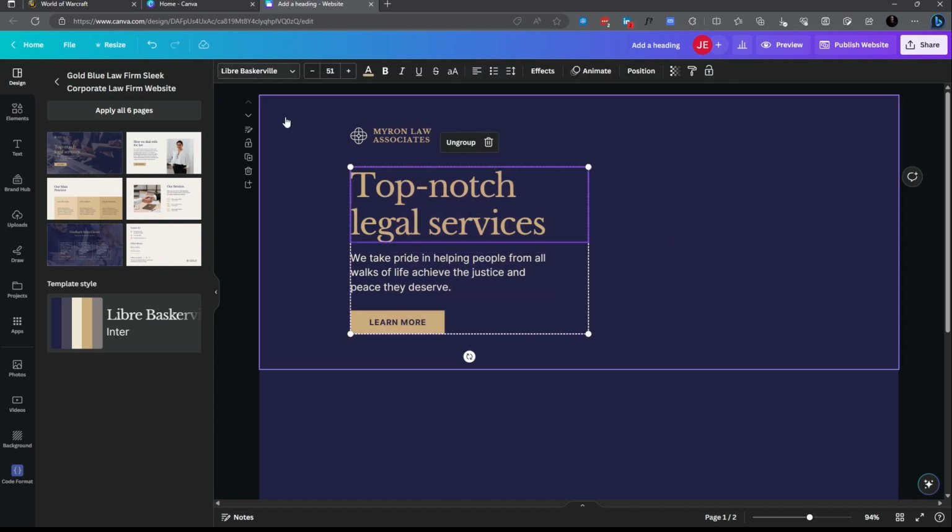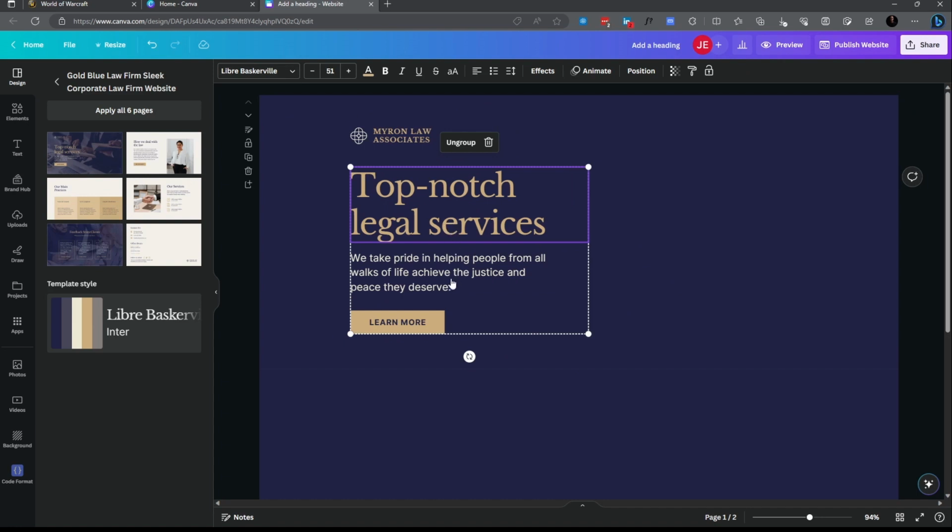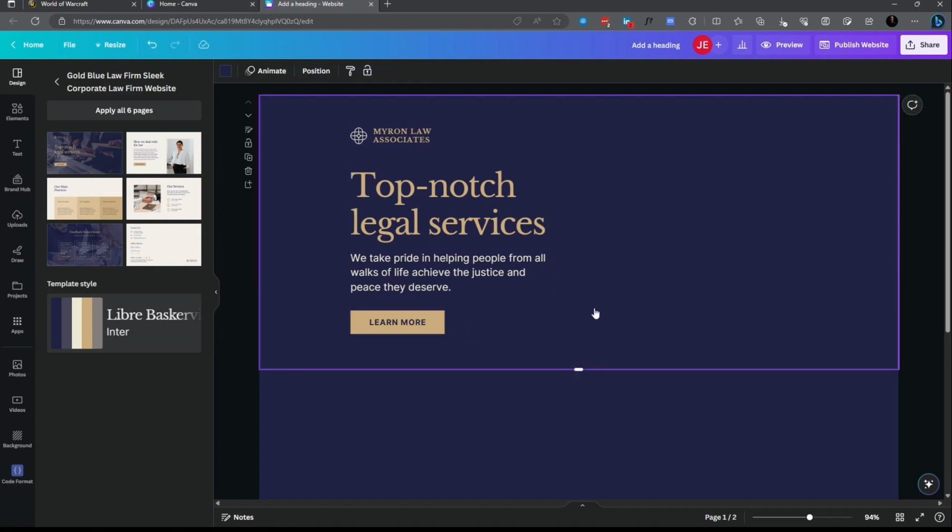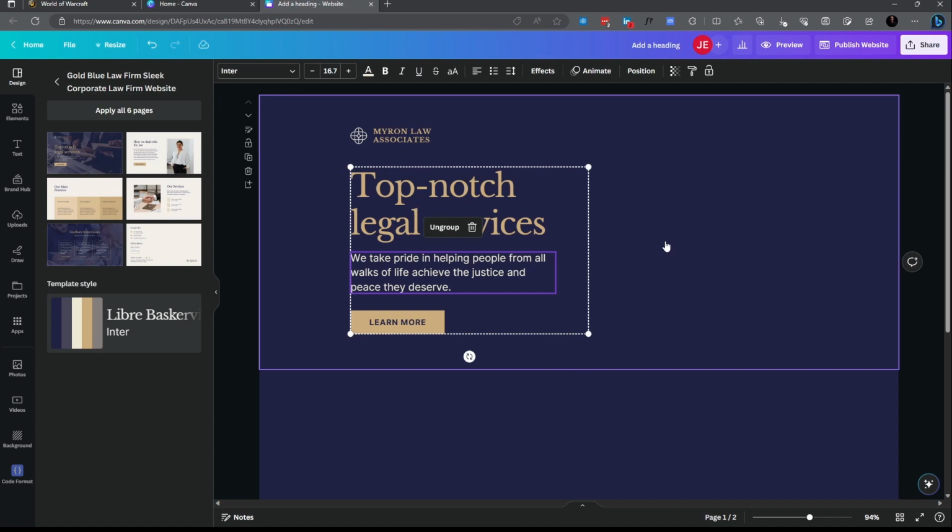So we're going to maintain the same headline fonts and the paragraph fonts and the button fonts as well. And then we will link everything when we're done. So it's more professional that way when you maintain the same font for your headline and your paragraphs. Do not forget that.